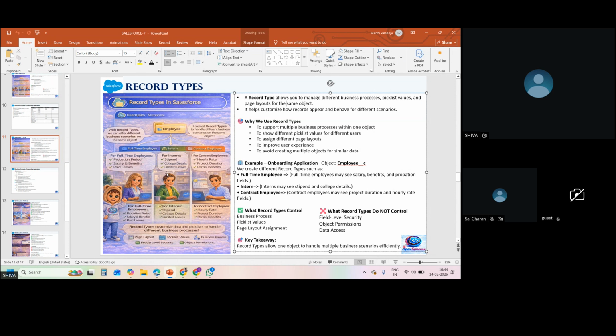And for the intern employee, the probation period field is visible, but we won't display these options. We will display not applicable in the probation period field, and we will display different fields which are used for the intern employees. Okay, so let me show you an example.